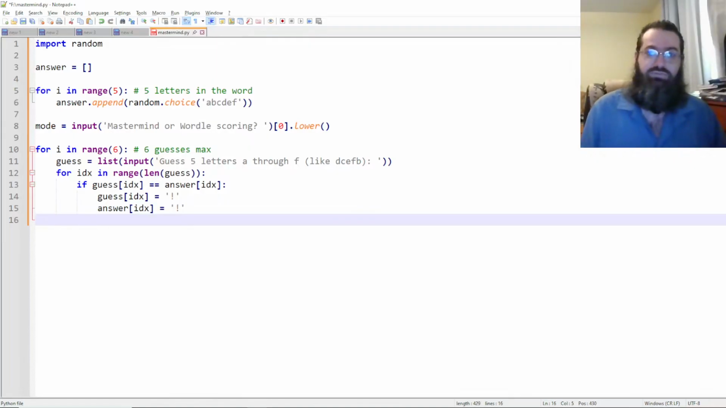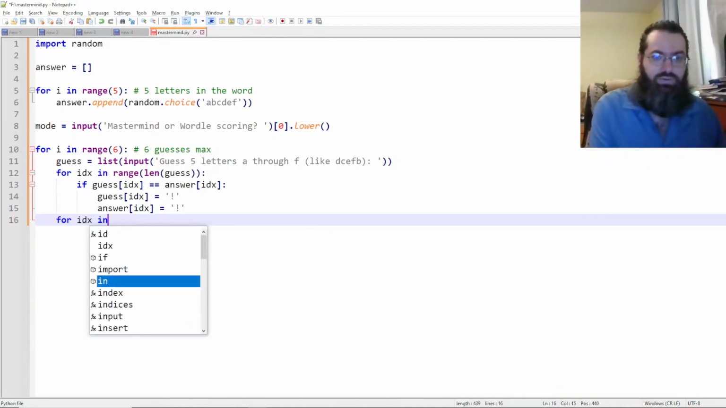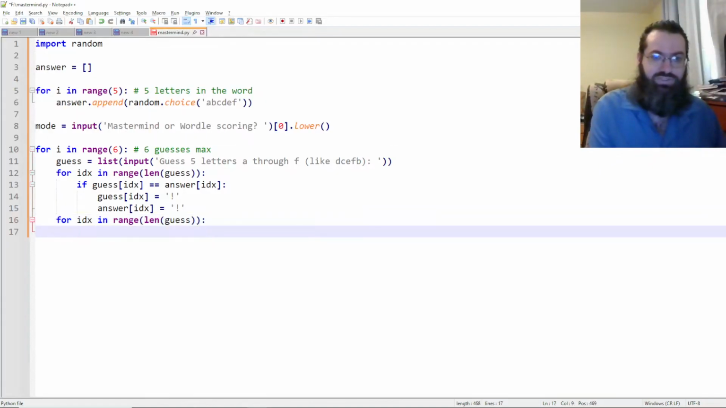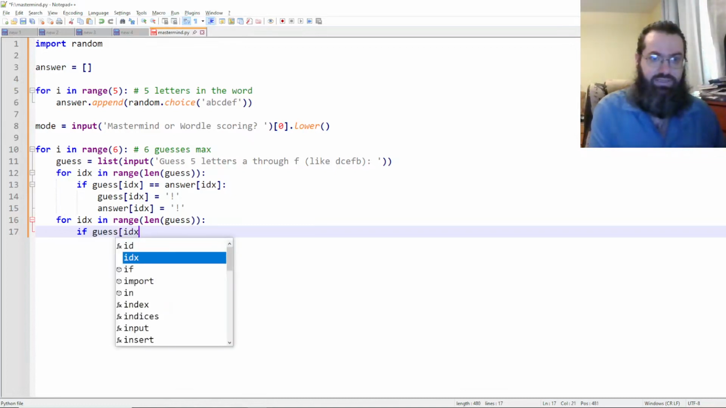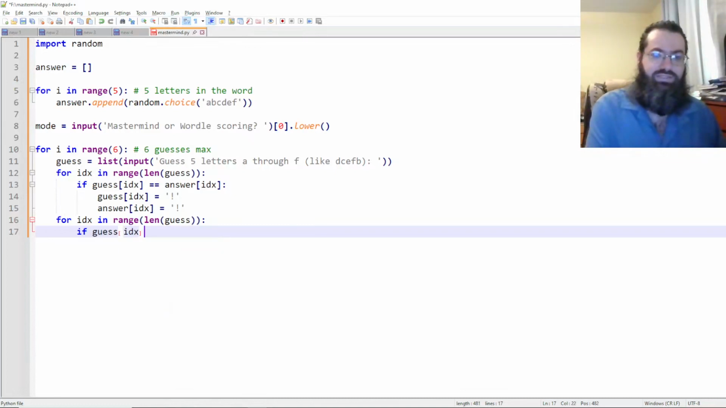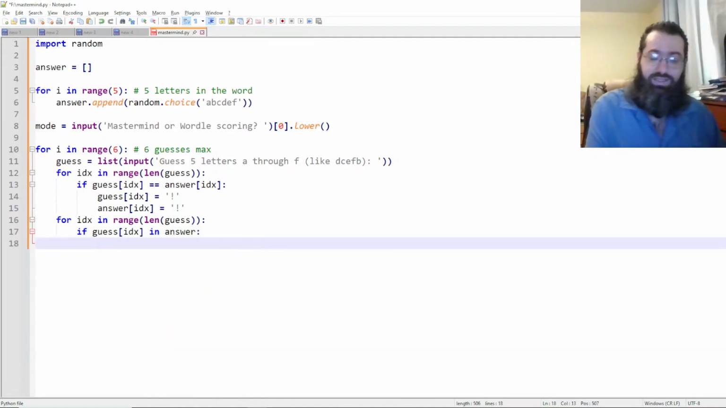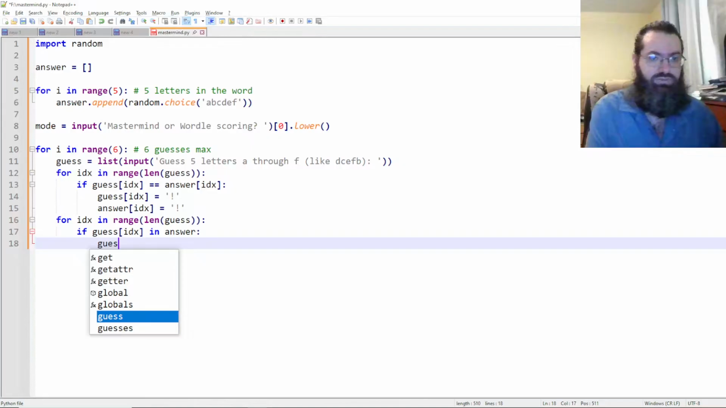Next, we're going to look at what's in the word but in the wrong place. And here we use index, that's fine. So this is just kind of looking through it again. And this time, we're just seeing if the guess at this index is just in the answer somewhere. And if it is, then we want to change this one to something else. Question mark.